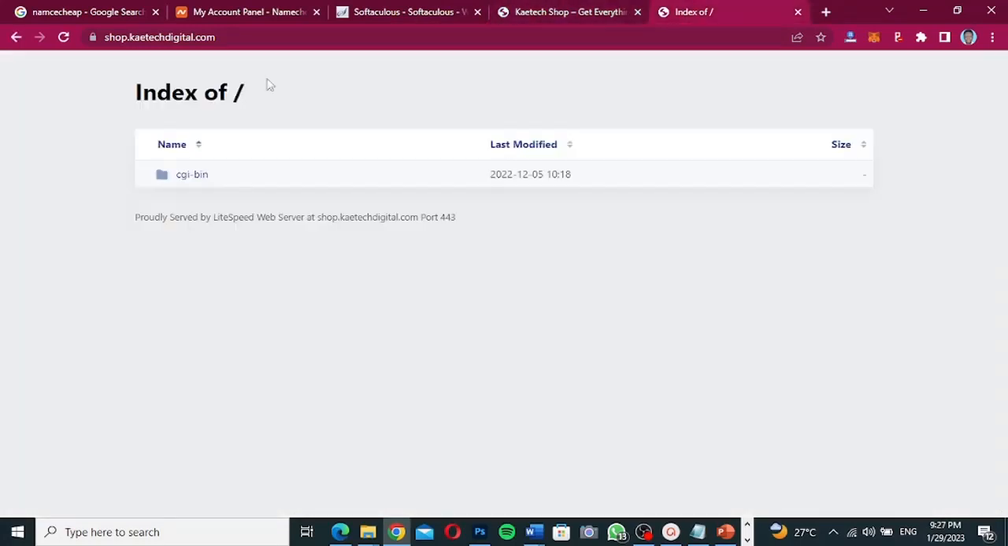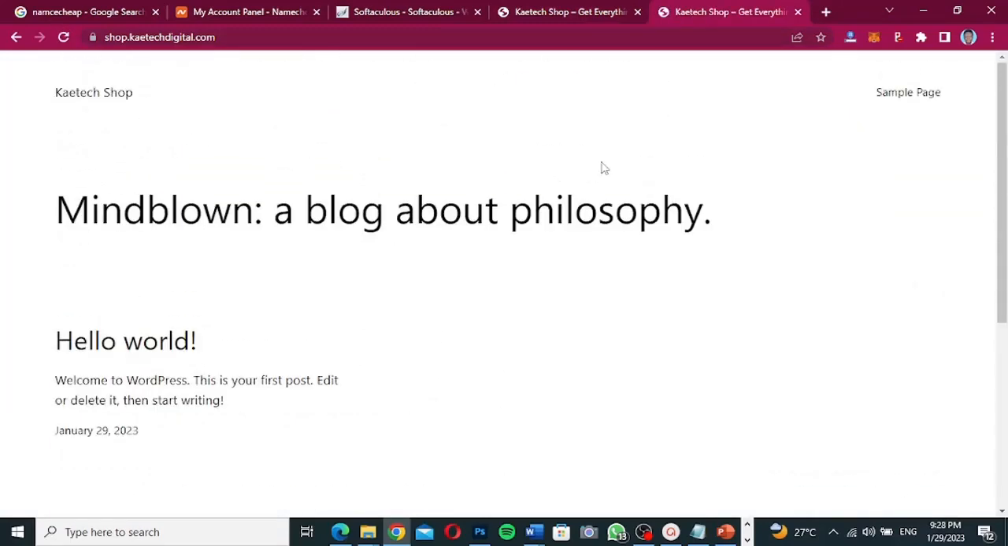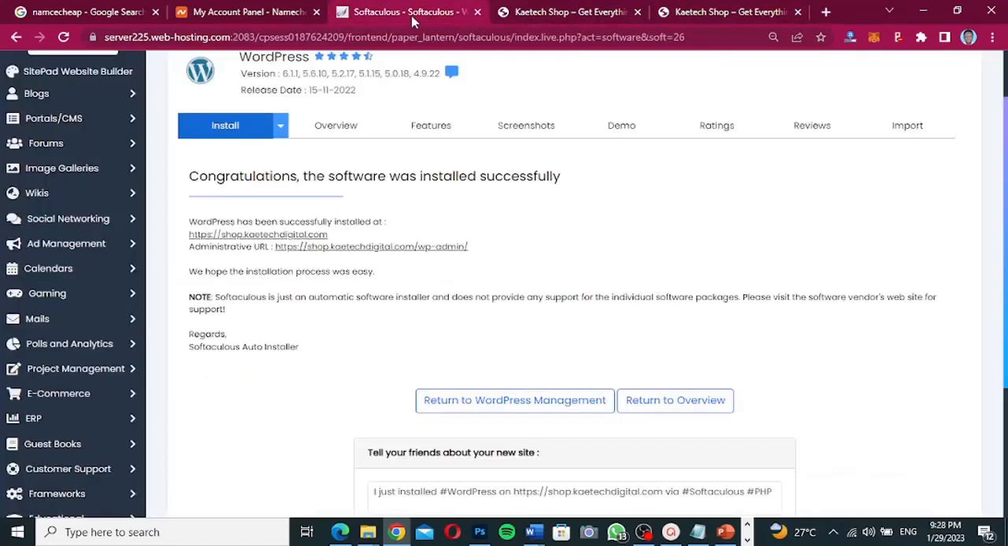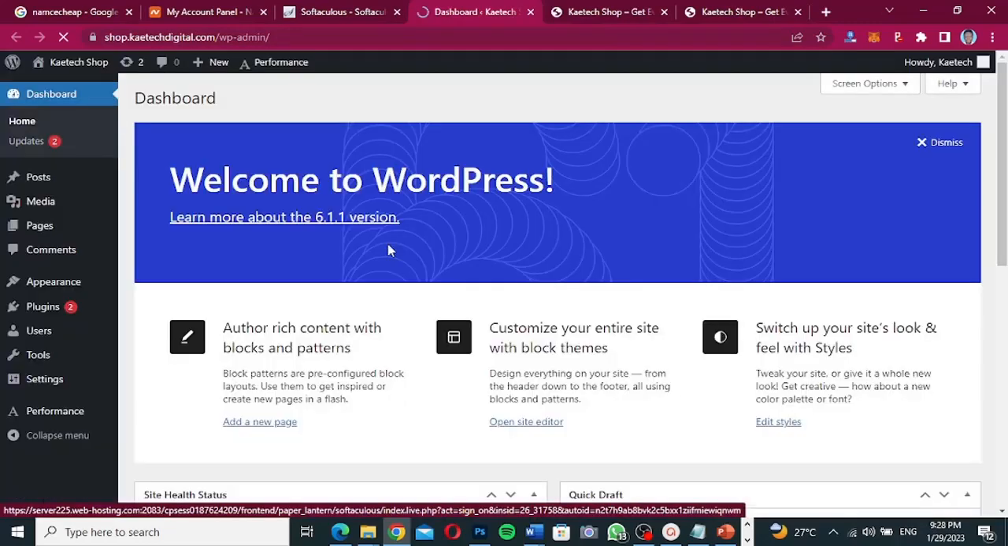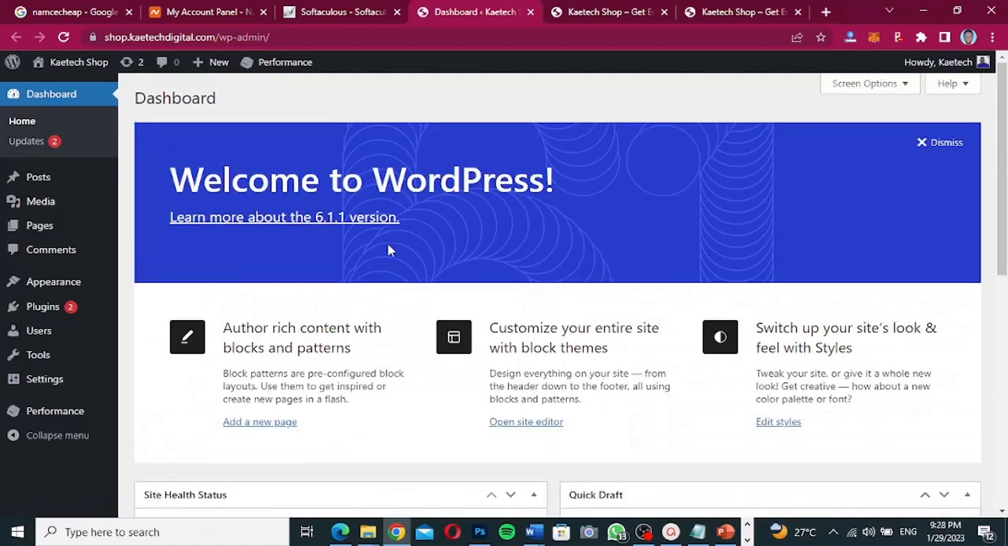Now of course, if we refresh this one, we're going to get to this one. So WordPress, meaning that WordPress is successfully installed on our website. Now to get to the back end of the website, what we can do is click on this administrative URL over here, and then it's going to take us to the back end of our website. So as you can see, this is the back end of our WordPress website.